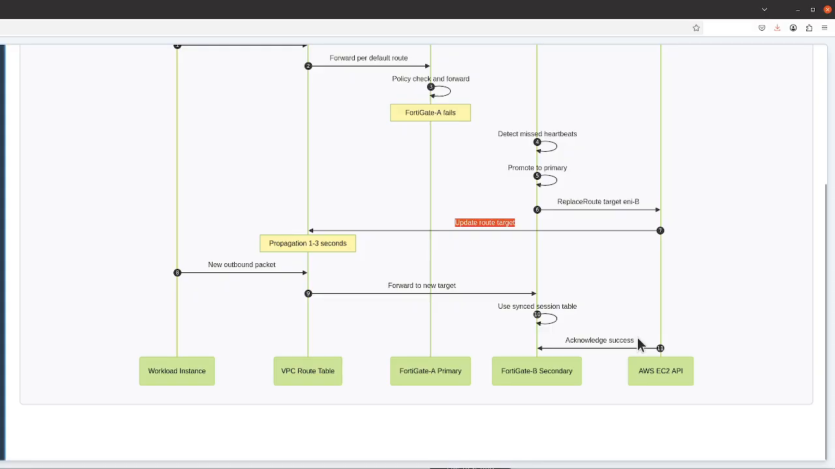Now the workload instance sends another outbound packet. The VPC route table matches the default route, which now has its target set to FortiGate B's ENI, and forwards the packet to FortiGate B. FortiGate B processes the packet using its copy of the session table, which was synced from FortiGate A before the failure, and forwards it onward. From the workload instance's perspective, a brief packet loss window occurred but the session continues. The API call completes and FortiGate B acknowledges the successful route update. The cluster is now fully operational with FortiGate B as the active primary.